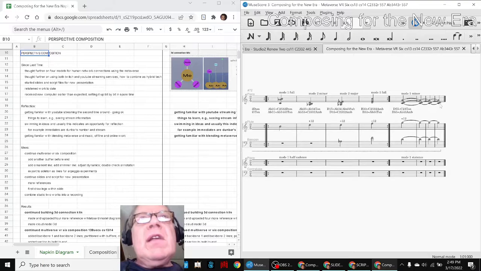On the left-hand side, you can see an orange and pink diagram that has me and close on it, and then harder to read yellow and green dots. On the right-hand side, we see the end of Metaverse VR6, which sounds like this.